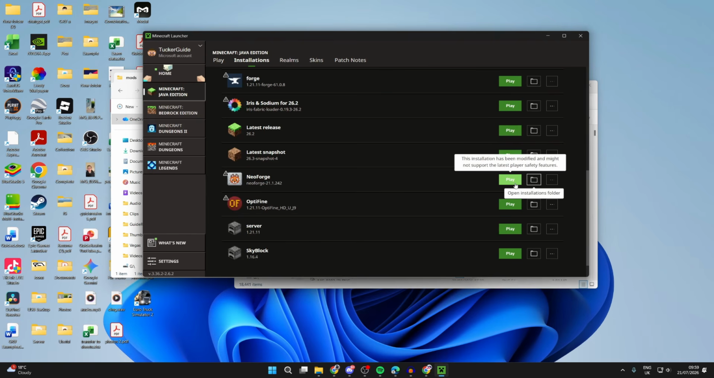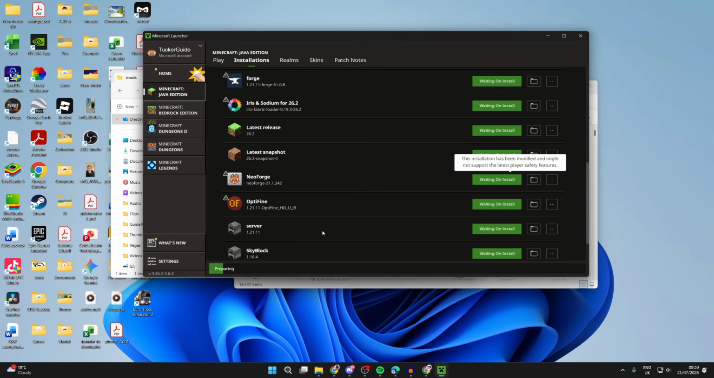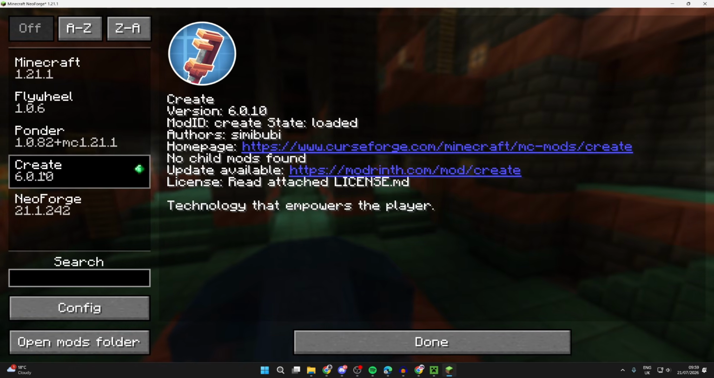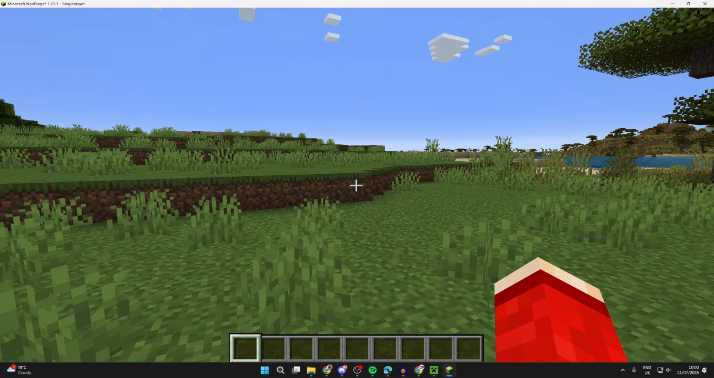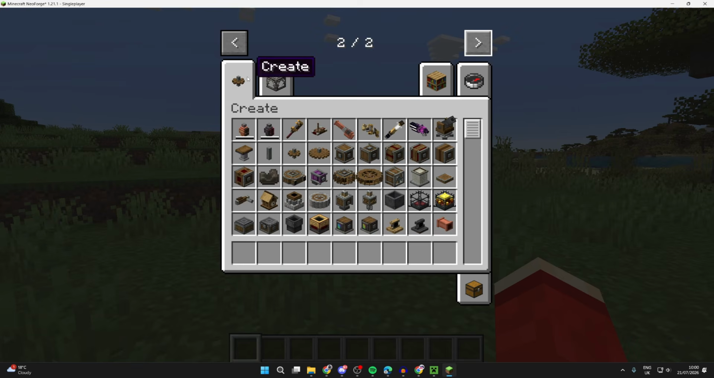Then what you can do is press play over to the right and press play again and wait for it to run. Press mods and you can see Create there. Here we are. So you can press E to open your inventory and press the arrow at the top, and then we can see Create.